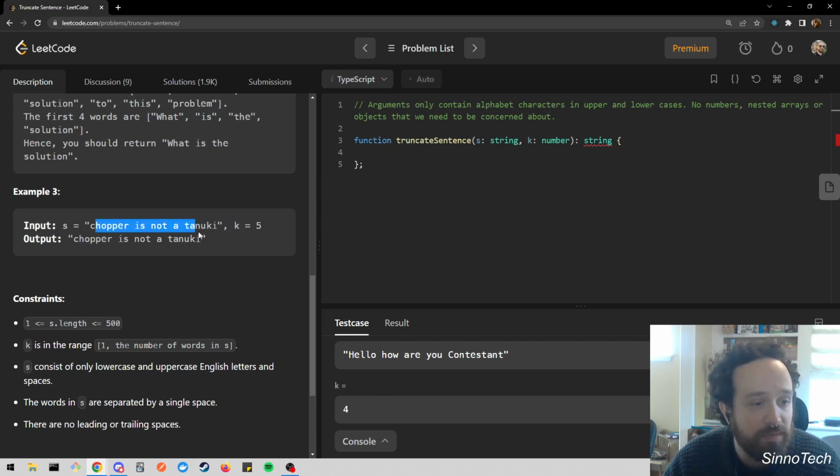All right, and K is equal to 5. Since we only have 1, 2, 3, 4, 5 words in here, we'll just return the full string.